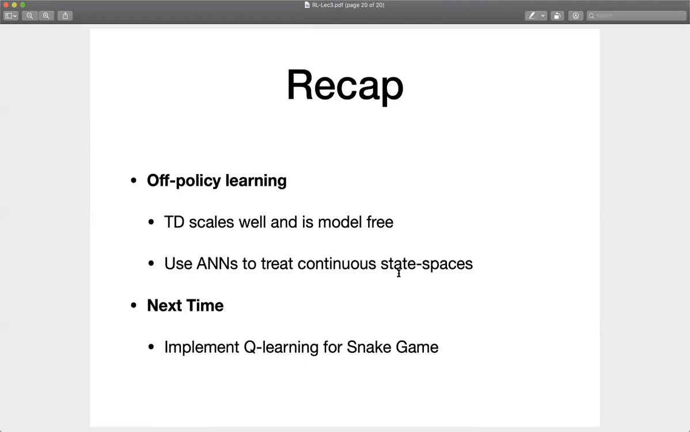What's good about this is that you can now interpolate points between discrete states. If the state space was huge, it was hard to calculate the statistics, right? Remember? But ANNs get over that by treating the state space continuously. Okay, but next time we're gonna implement Q-learning for that snake game. So it'll be a little bit more hands-on.